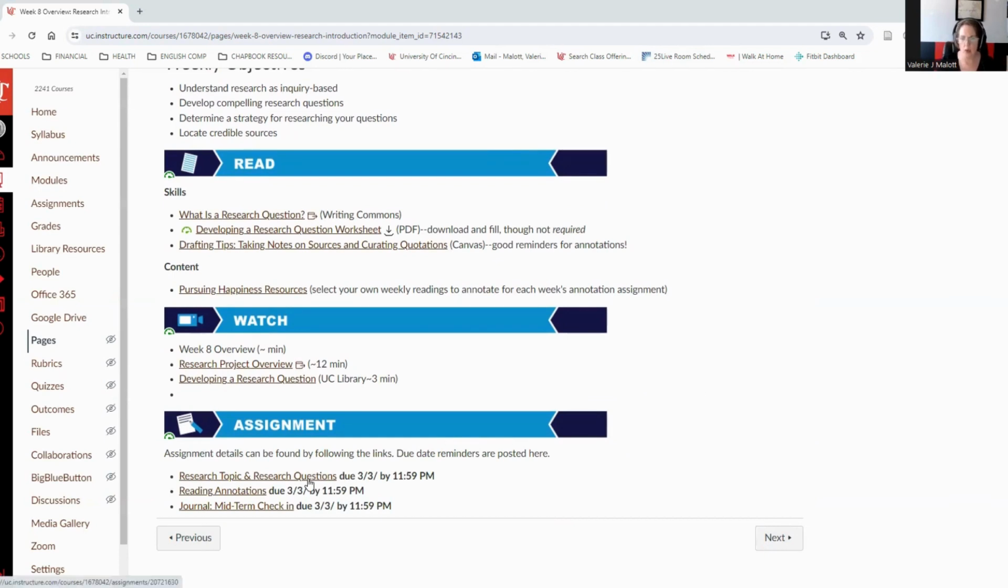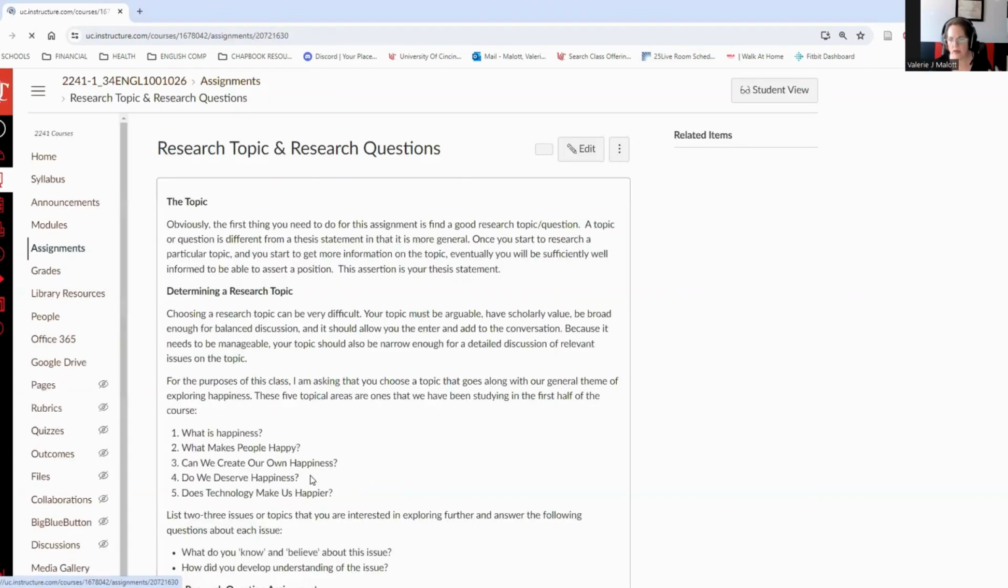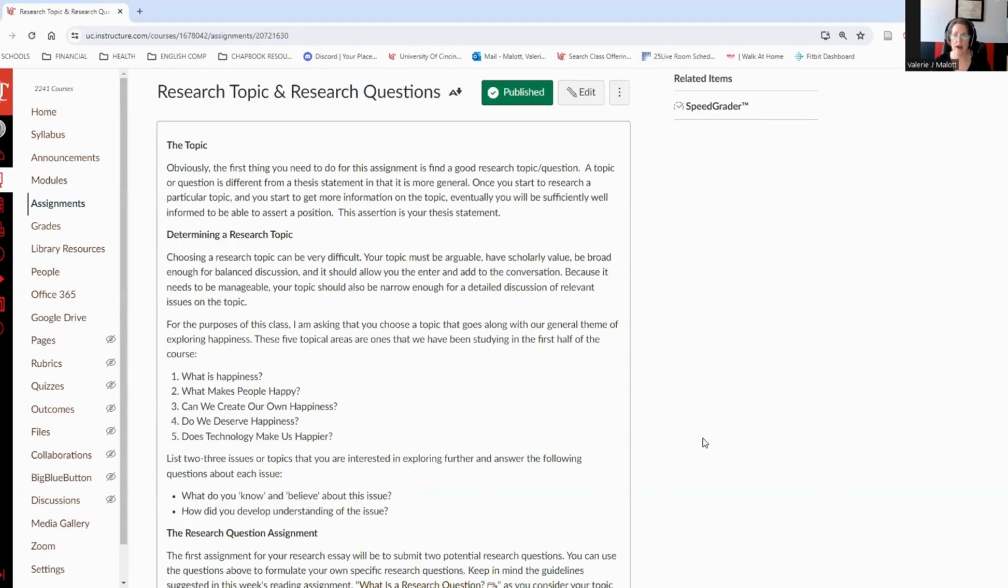You will see that one of the assignments, the first little baby step that you have to take to do research, is figuring out your topic and figuring out some questions. So let's take a look at that research topic and research questions assignment. As it says here, the first thing you need to do for any kind of research assignment is find a good research topic. And typically, that will come in the form of a question.